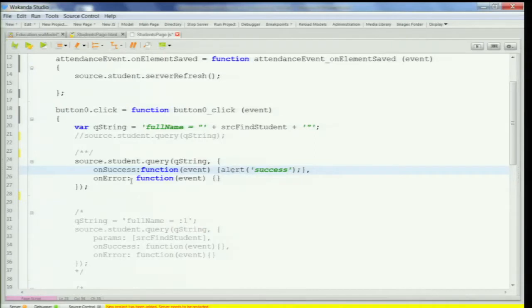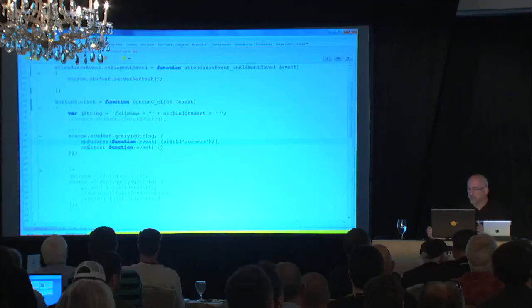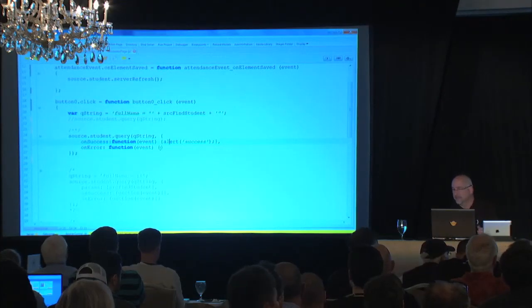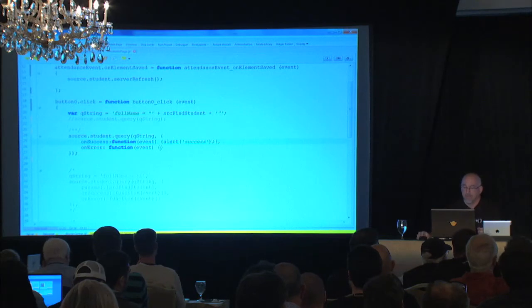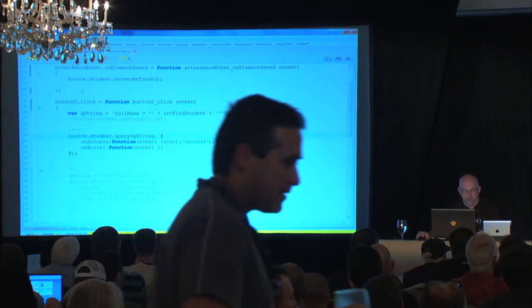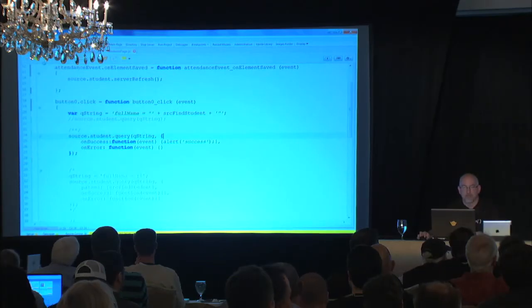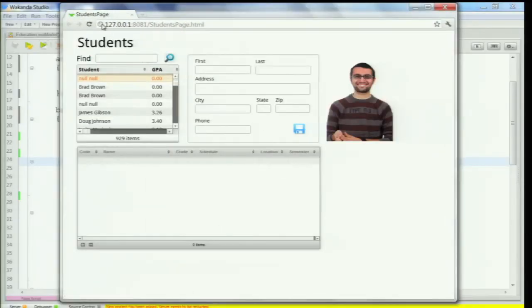I could also pass it an onError. If I'm not going to do anything, I don't even need this. All these things are optional. But the existence of this option block will dictate that the query be executed asynchronously. So I'm going to just go in and run it and make sure that it behaves properly.